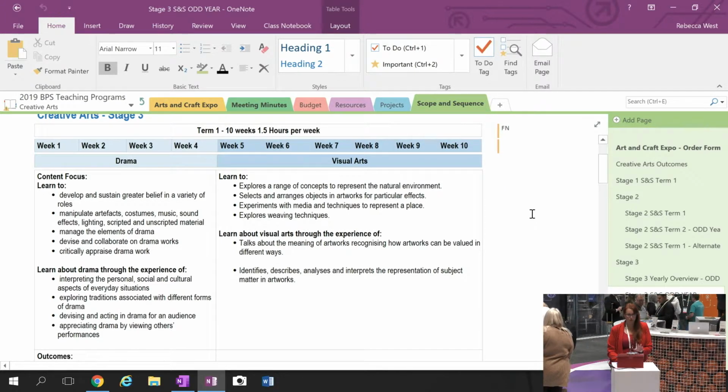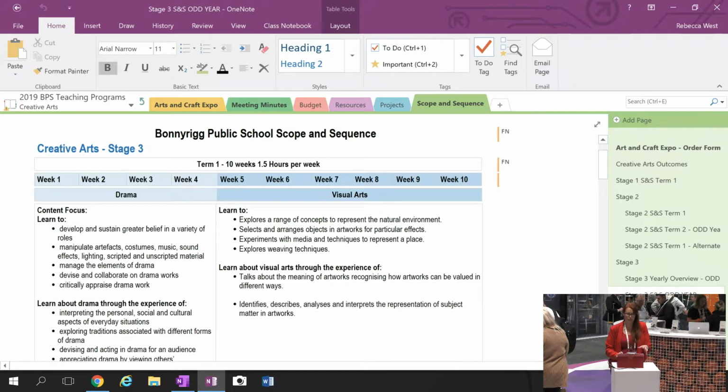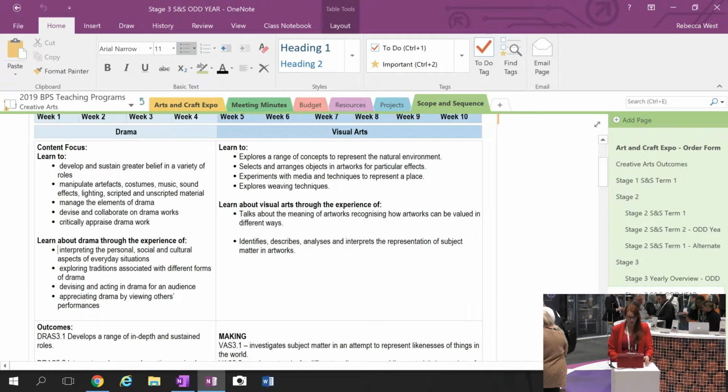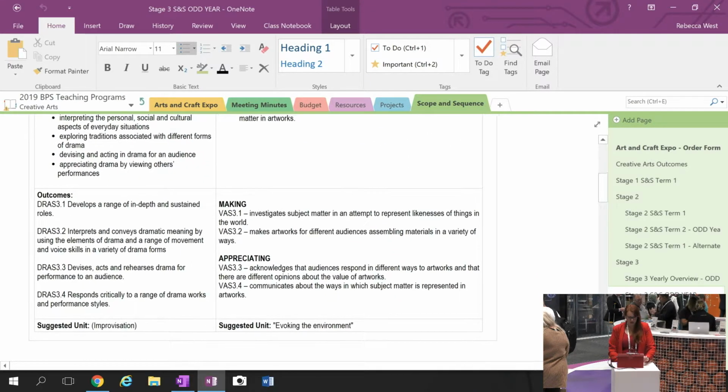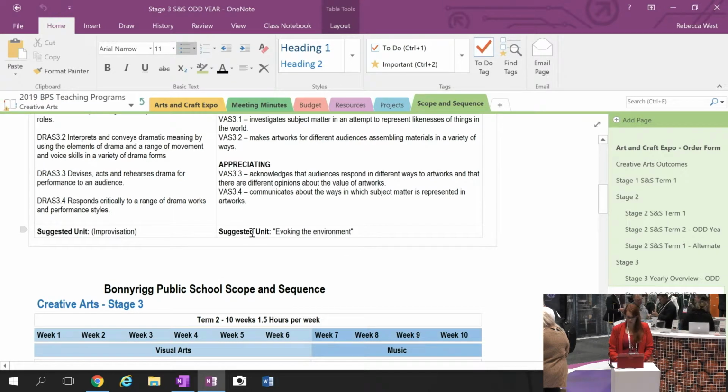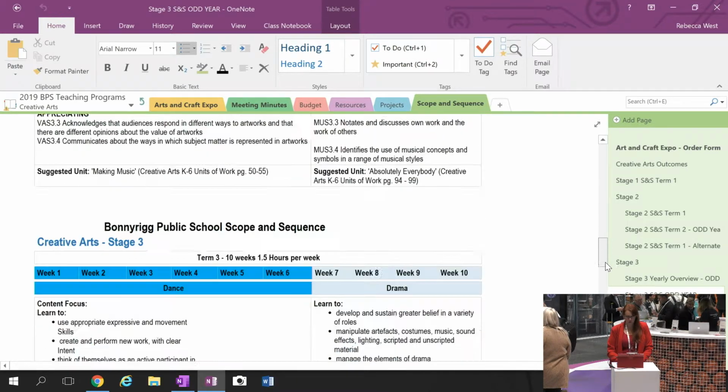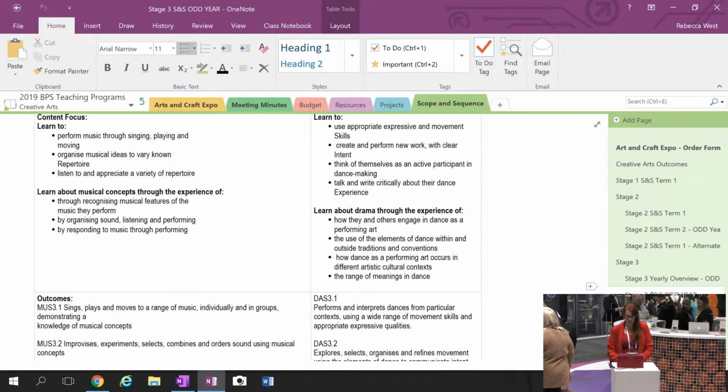Now, we didn't go too far into depth with this because we know there's a new syllabus coming for creative arts, so we just focused on this year at the moment and where we're at. So similar kind of thing though, where we've got the content focus, got the outcomes, and then I've just put suggested units that they could use in there from the K to 6 units of work for the creative arts syllabus. And that's for the whole year in there. So again, those teachers just come in, right-click, copy, right-click, paste into their own program.